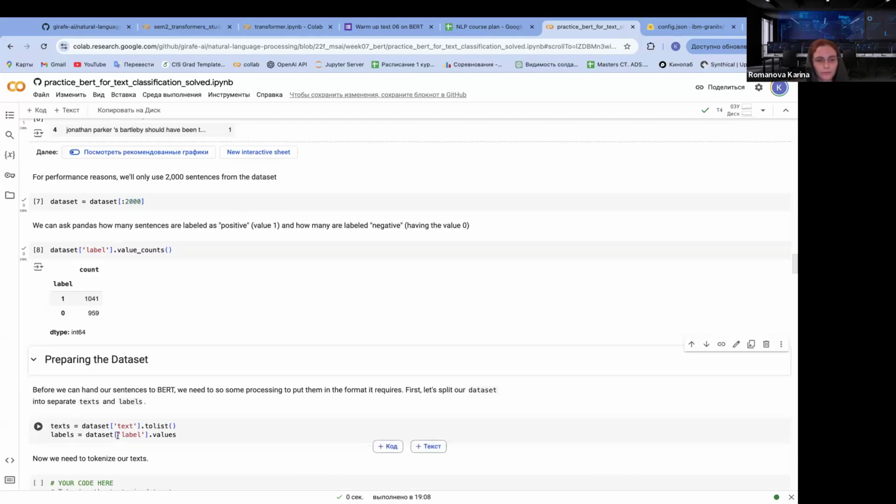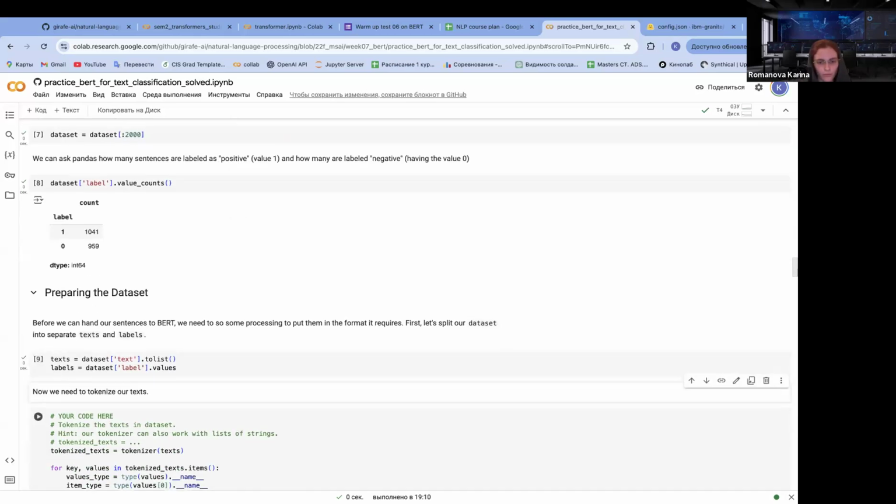Okay, we need to convert our text data into features that can be used by the classifier. We will tokenize the text and handle padding.